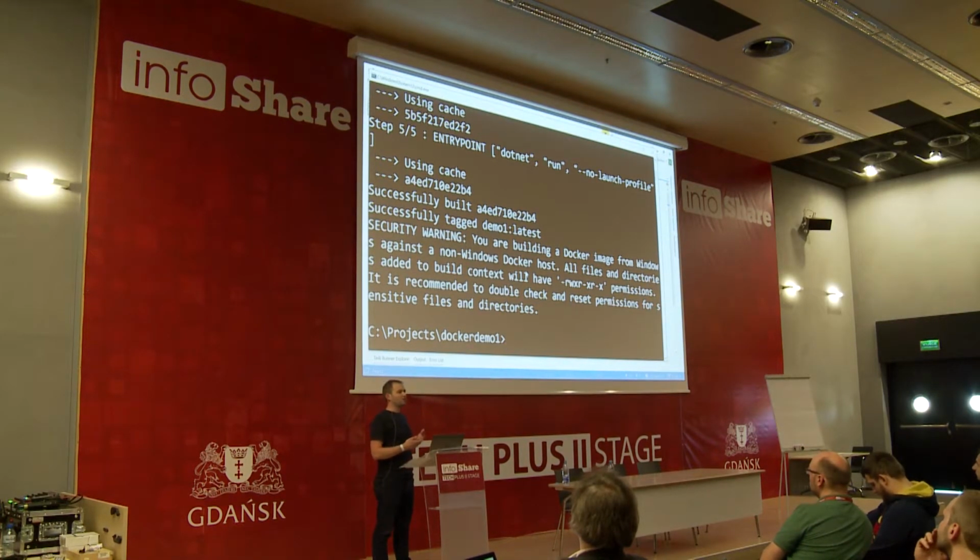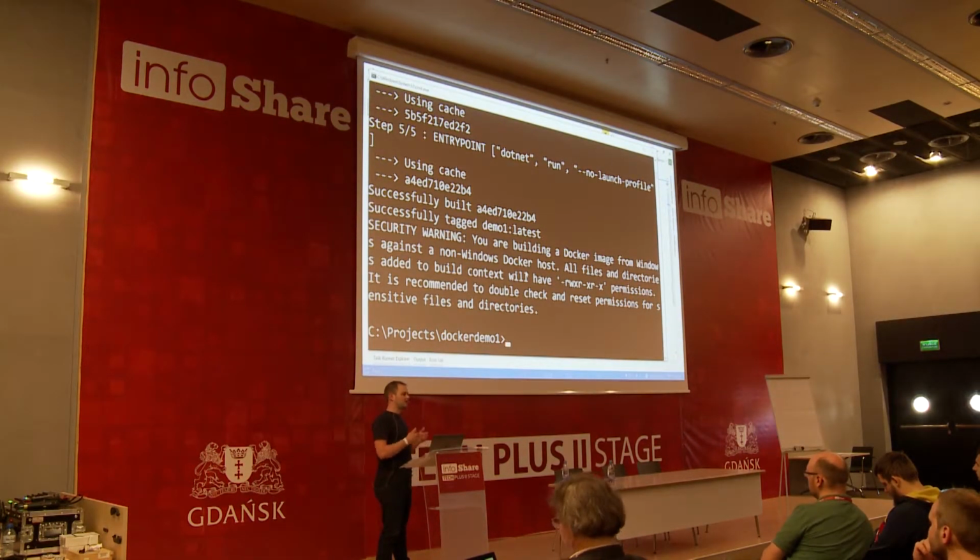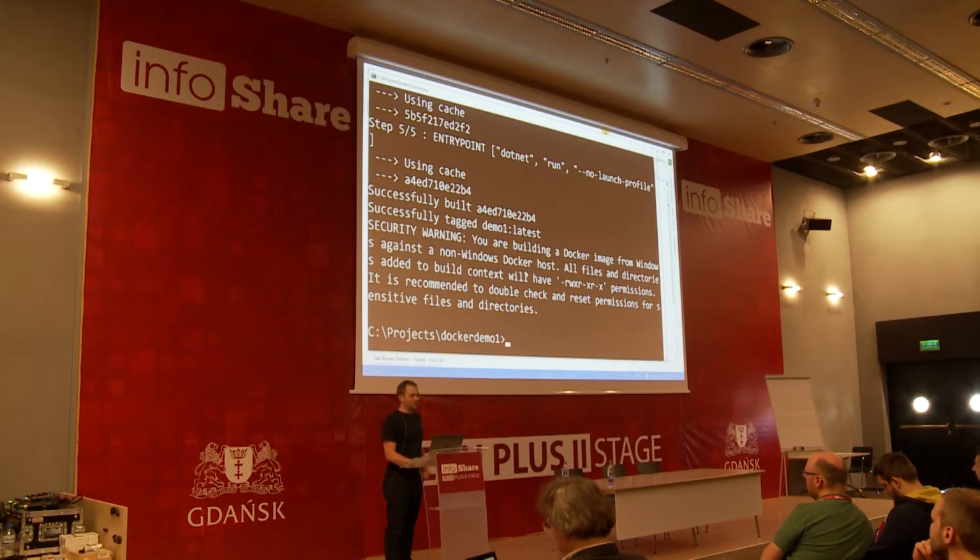When you do builds, Docker caches the different steps. So if nothing has changed in the code, it will just use the cached image it already has. This is great for speeding up the build process if you're doing repetitive things and you're not changing anything in those layers. But you can see there, successfully tagged demo 1.